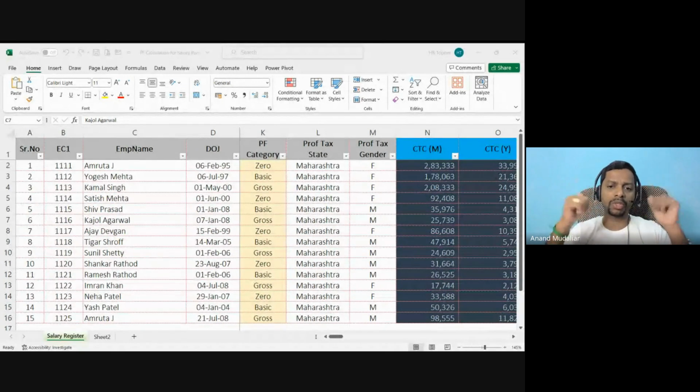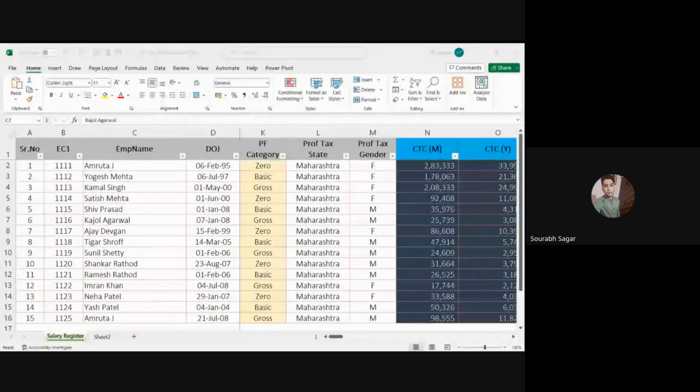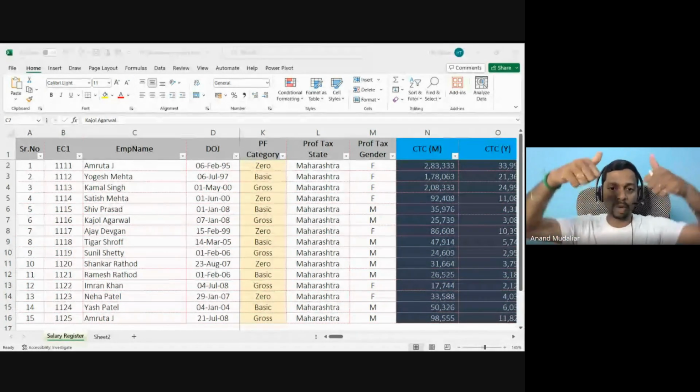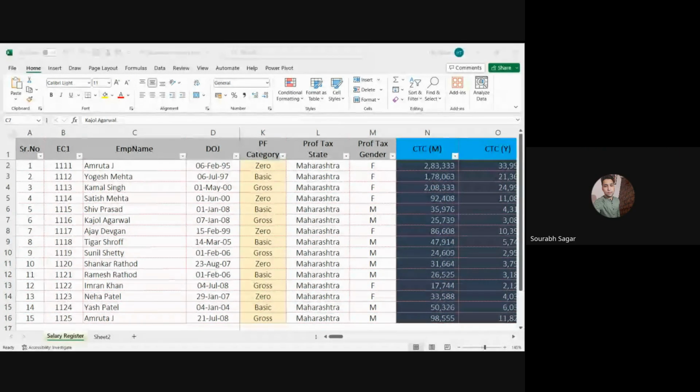How many people understood? Share your emojis, make it fast. If you have any query, please ask me now so that I can go ahead. Related to this topic, what is the meaning of category? We just want to know every employee is under which category. Is it zero category, 12% of basic, or gross? So based on that category, we are going to make a formula. Can I go ahead? Clear hai sabko?